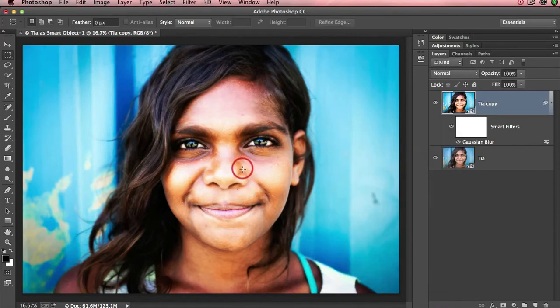Now, although we're mixing in those smoother tones from the Gaussian blur with the fine detail, we're getting a few side effects from this. One of those is increased contrast and the second is increased saturation. So we're going to manage those by double clicking on the smart object to return to Adobe Camera Raw.